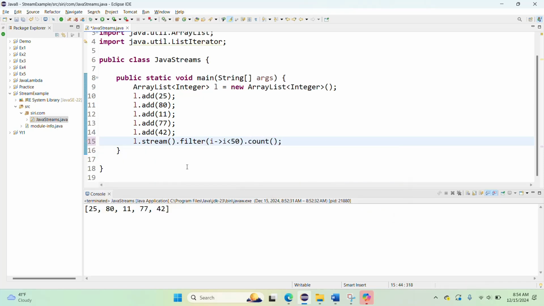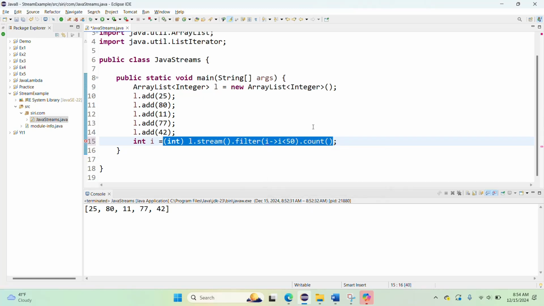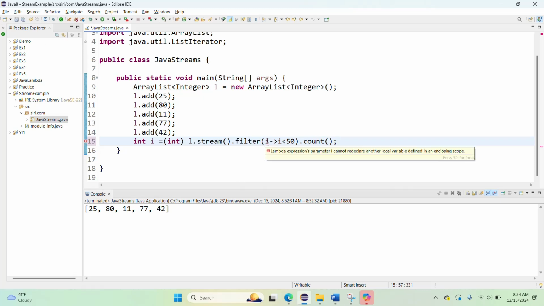This is how we are going to write it, and we're going to put it in an integer value here and just print it. No, you cannot put it in an integer value, right? Count. Why is it complaining? Typecast into int. Okay, we have to typecast it, it seems. That is the problem. Again, expression parameter i cannot be redeclared. Okay. Oh, I see. Okay.